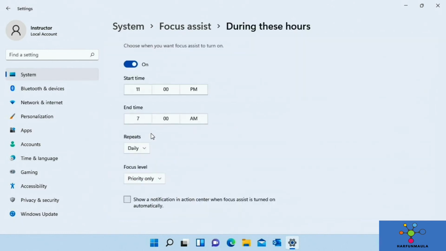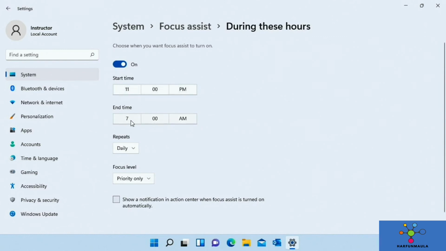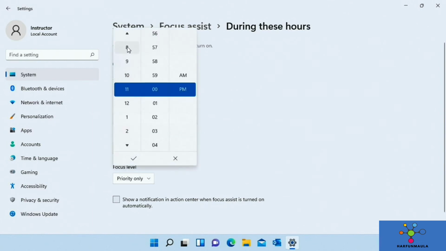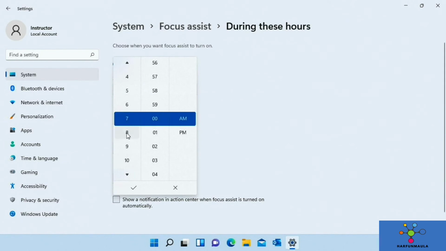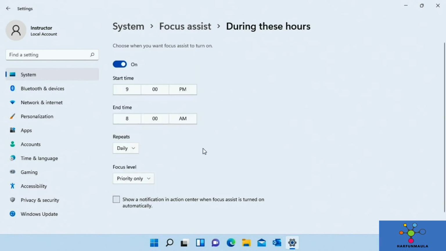Go ahead and click this if you want to adjust the start and end times for Focus Assist to be turned on. Definitely at night, maybe earlier than 11. I'm going to go to 9 o'clock, 9 p.m. and click the check mark to lock that in. And I don't want to be disturbed before 8 a.m. So I'm going to choose 8, click the check mark there. This is going to repeat daily, but if you just wanted it for weekends or weekdays, you have that option. I want every day, so daily is fine.